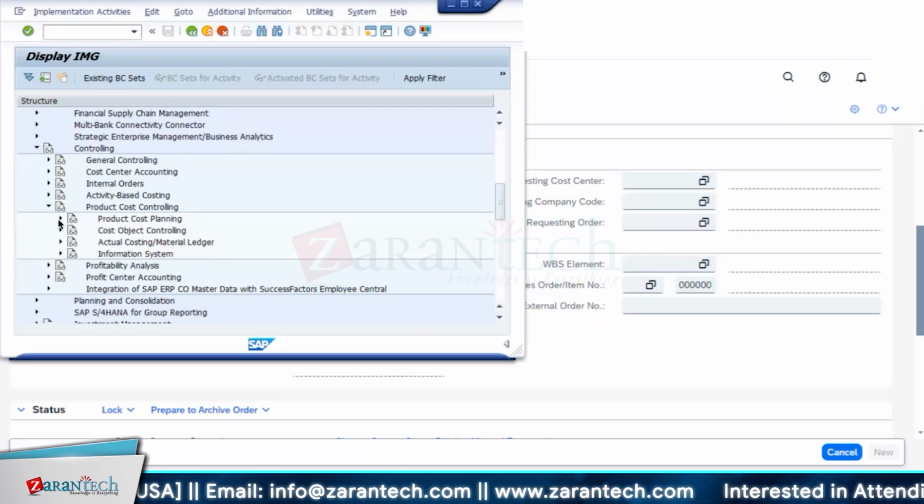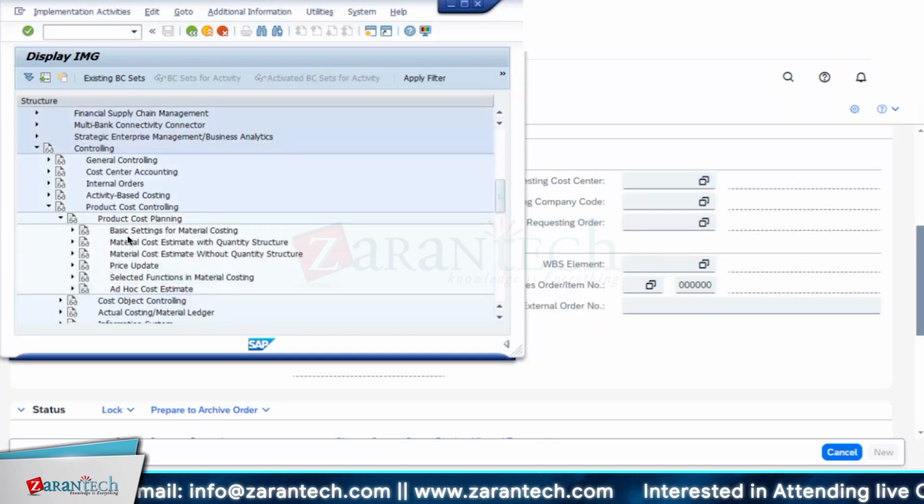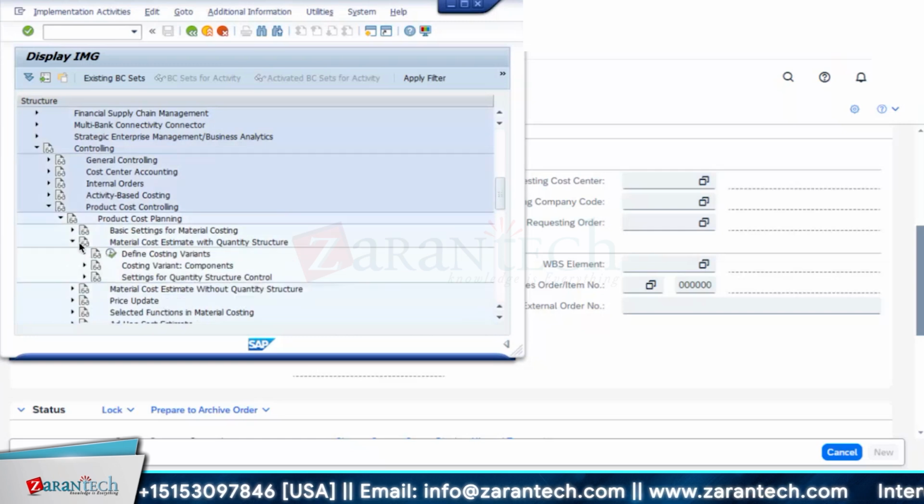If you expand the product cost controlling planning here, you can see all the basic details for your cost estimates of materials, price updates, whatever I just gave you, right? With the quantity structure, without quantity structure. These are all things you have to maintain here before you do any product cost planning. For materials estimate, I'm going for the material costing right now. Let me expand further. I'm going with the cost estimate with the quantity structure.